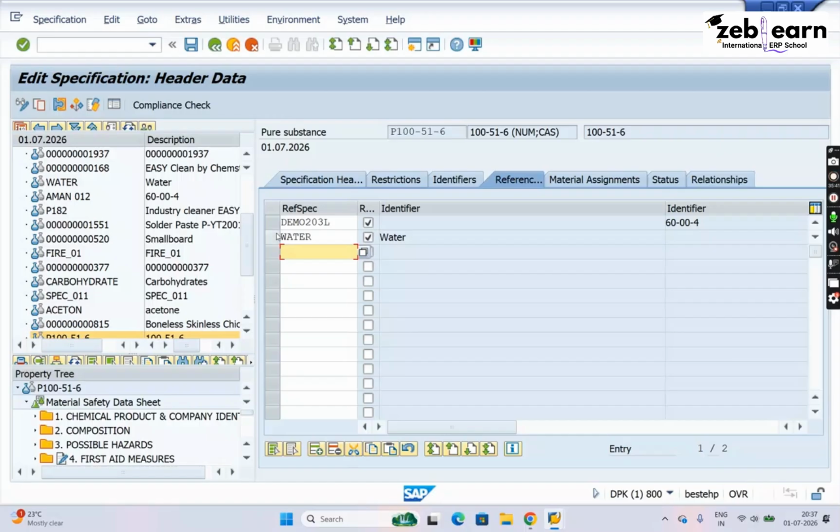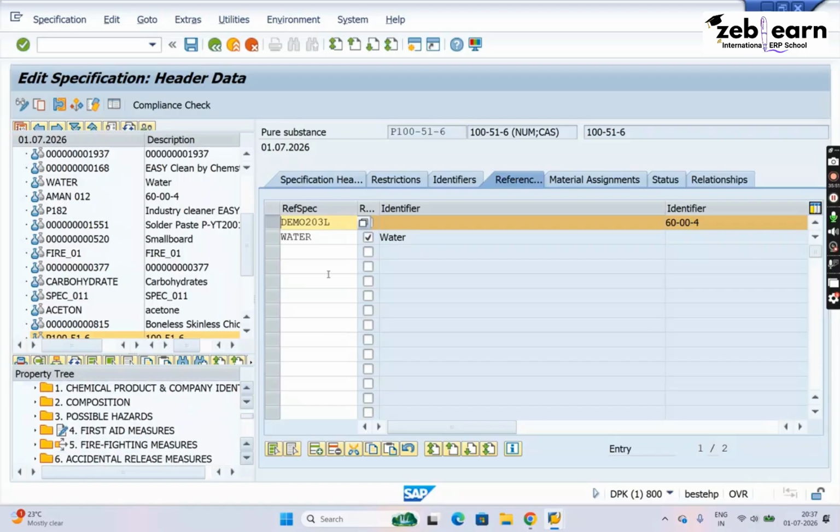Okay, so if I delete this specification, what will happen? Let's say I will delete demo 203, the referencing specification. What will happen to this data that I have copied from demo 203? Will it be there or will it also be deleted? It will be deleted after refreshing the property tree. Are you sure? Yes, it will be deleted.